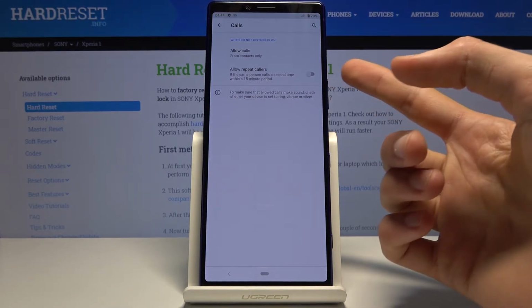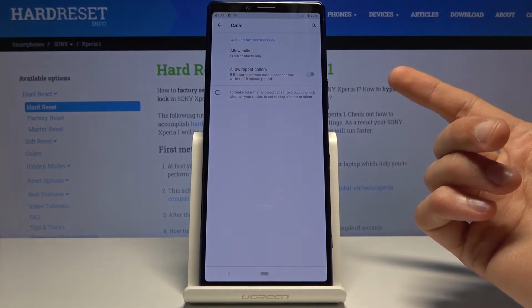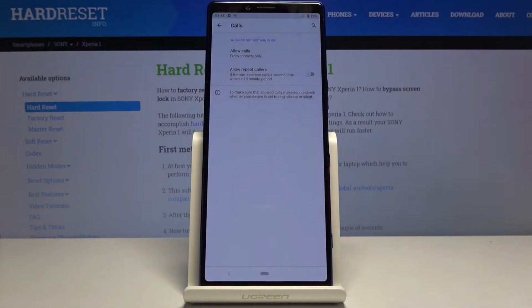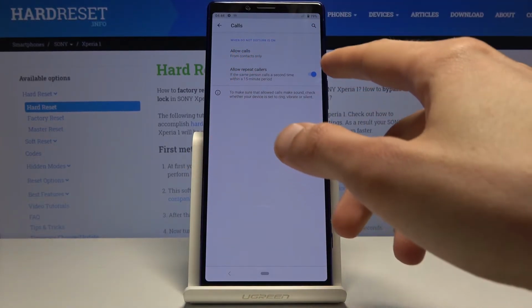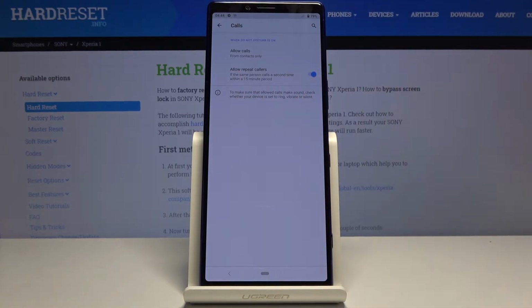Now this is a good option for emergency cases and it basically bypasses whatever you have set right here. In terms that if no one can call you but someone does within a 15-minute period twice, so if they do that, you will actually be notified that they're trying to call you, even though the Do Not Disturb mode in normal circumstances wouldn't allow that. So like I said, this is a good option for emergency because people usually call multiple times within a really short period of time.